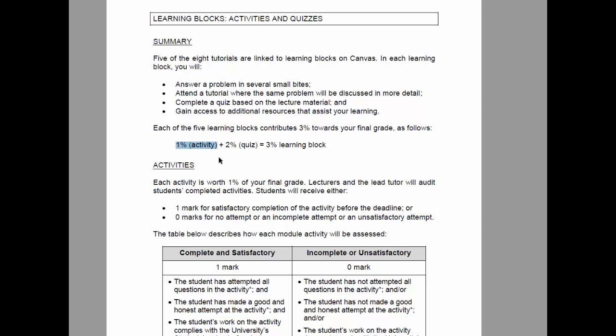You then attend your tutorial, so you take your activity answers and you attend the tutorial, which will explore the activity in more detail and will clarify the answers to the activity questions. After the tutorial, you then do a post-tutorial quiz, and each quiz is worth 2%. Okay, so that's how we make up 3% per learning block. There are 5 learning blocks in the course. 3 times 5 is 15%. So overall, the Learning Blocks program contributes 15% to your overall grade in this course.